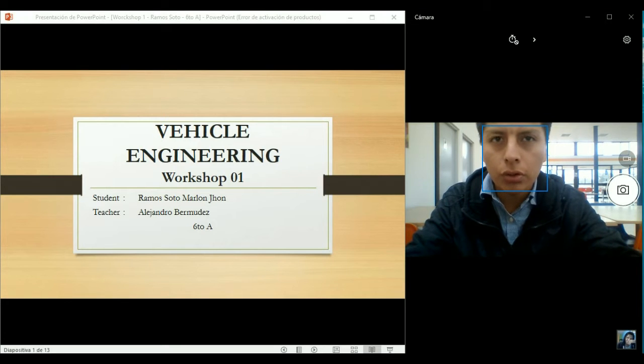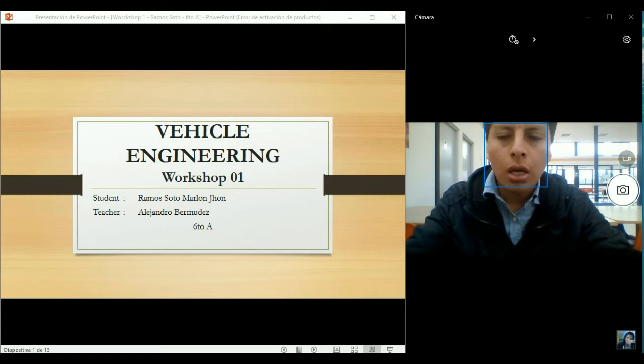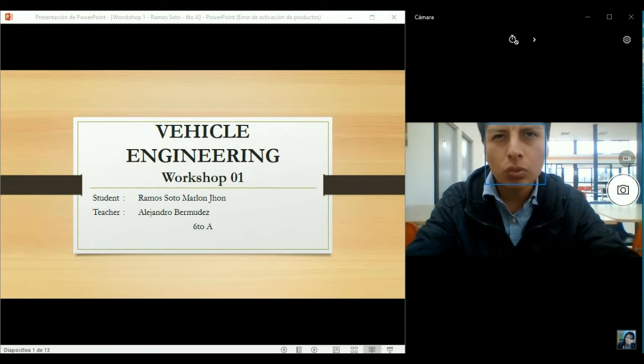On this occasion, I will talk about the first workshop of the vehicle engineering course. The first workshop tries to identify design commands for mechanical elements and evaluate their dynamic software.